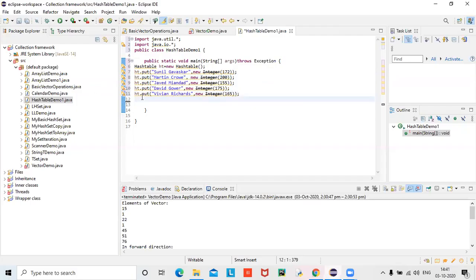Okay, fine. Now let me display one message here: player names. The task is very simple. If you type any player name, you should be able to get their score. Hundreds and hundreds of international players are there around the world. If I type Sunil Gavaskar, I should be able to get his score. We are going to use a key value pair here.